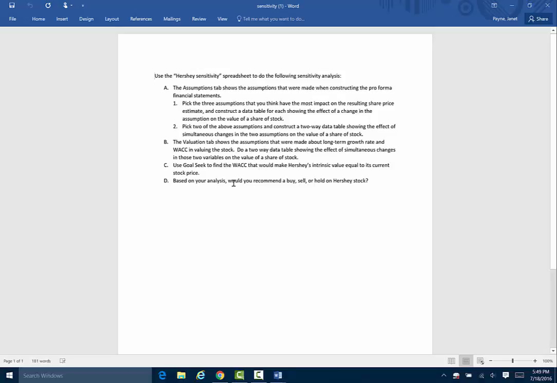Okay, so here's what we're going to do. You're going to use the spreadsheet that I've also posted to do the following sensitivity analysis. Starting from the Assumptions tab, you're going to pick the 3 assumptions that you think have the most impact on the resulting share price estimate, and construct a data table for each showing the effect of a change in the assumption on the value of a share of stock. You're going to pick 2 of the above assumptions and do a 2-way data table showing the effect of a simultaneous change in the 2 assumptions on the value of the share of stock.